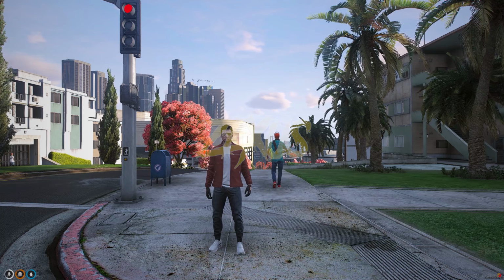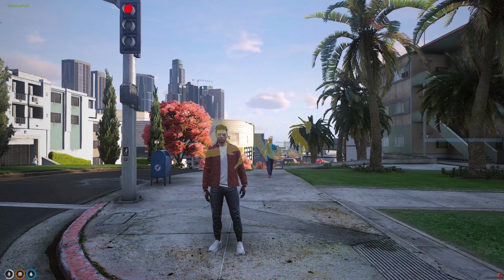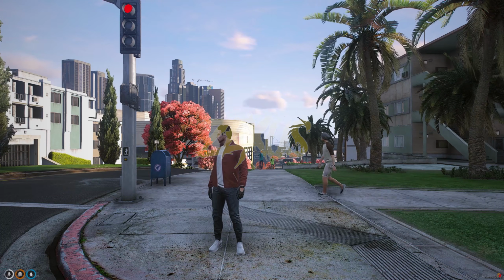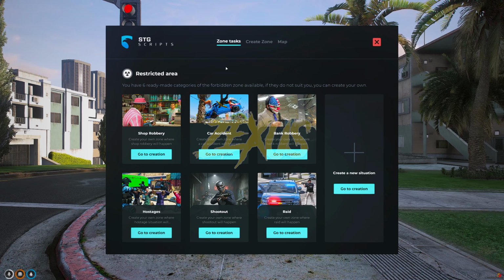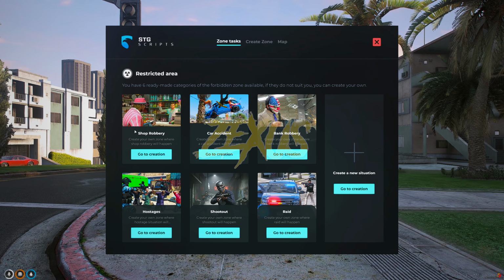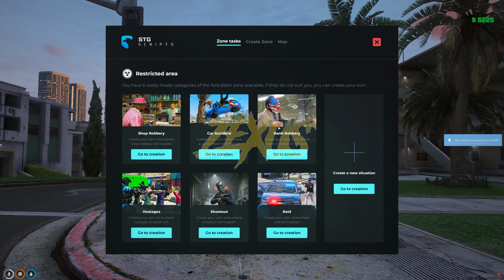So we are in the server now and I have the police job with me, as you can see. Now let's open the panel with the keybind of F7. So this is the zone panel over here. These are the ready-made categories for the zone. For now, let's create a zone for bank robbery.